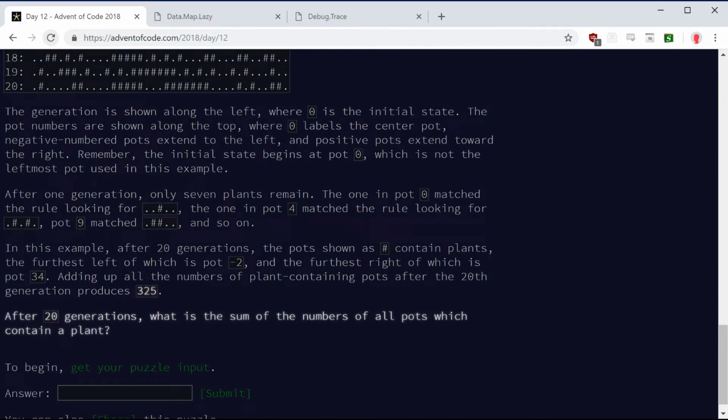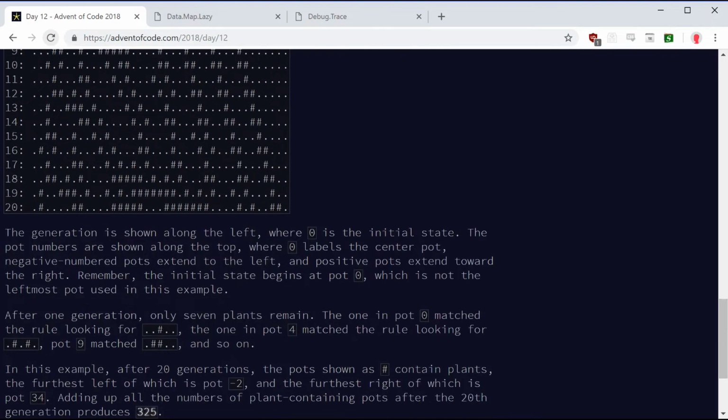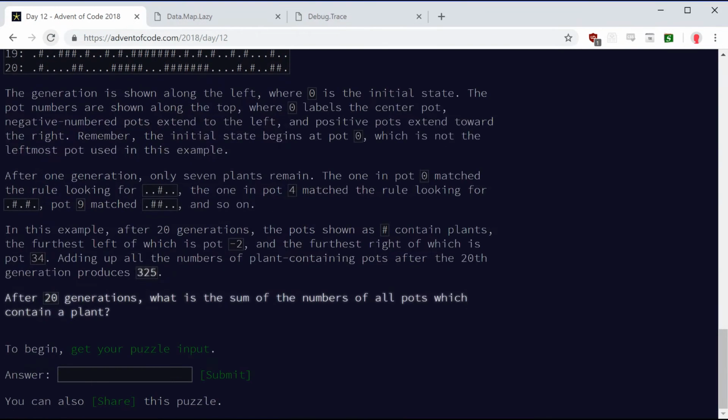Generation is shown along the left. Yep. After 1 generation, there's only 7 plants, but then they start spreading out a bit. Okay. After 20 generations, what is the sum of the numbers of all pots which contain a plant?